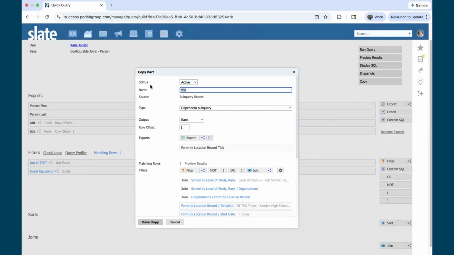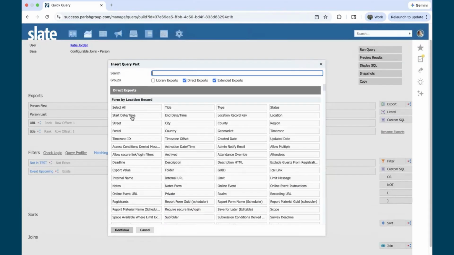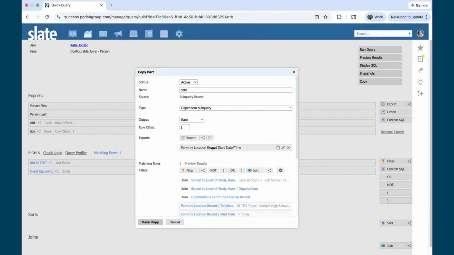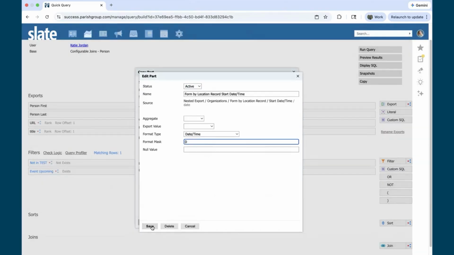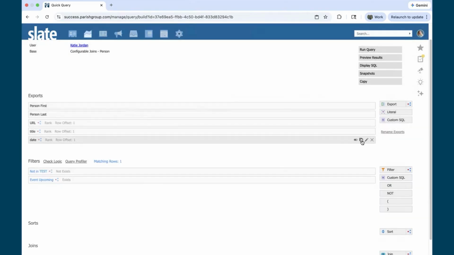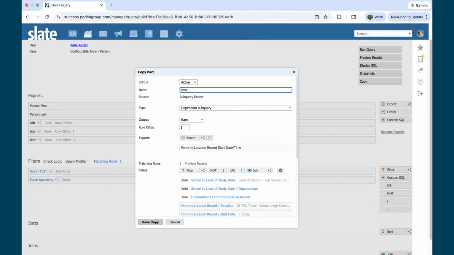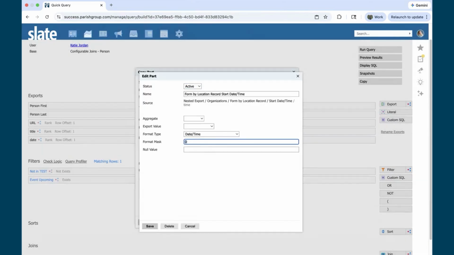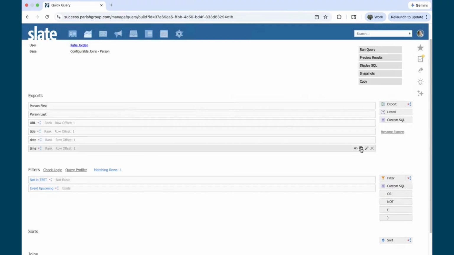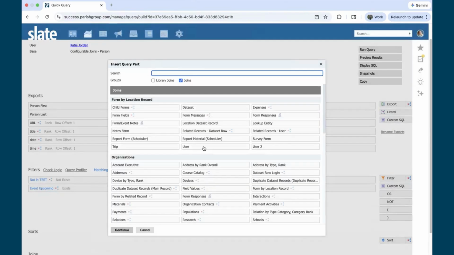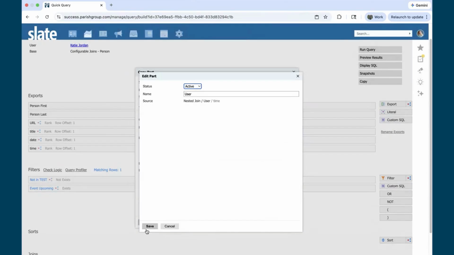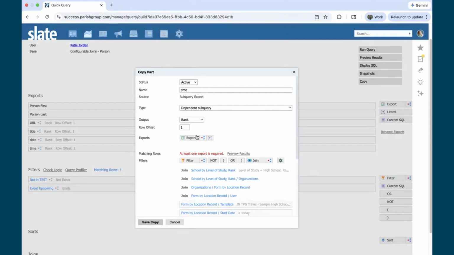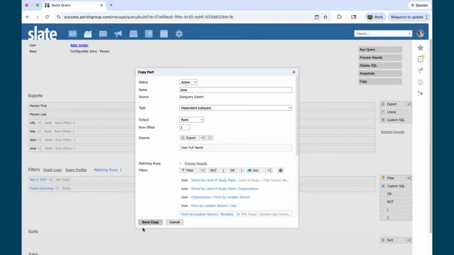I also like start date time with the format mask. I would start with start date and a format mask of a single capital D. I would copy that and change the mask to be HH:MMTT for the time. You can additionally join from form by location record to user in order to personalize the message from the staff member who will be attending the visit. And make sure to not forget your person GUID for your query string parameters.